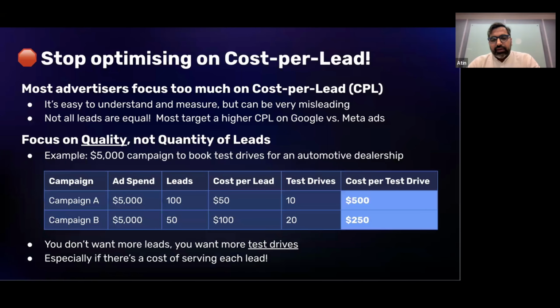But the main result is campaign A is driving only half the test drives for the automotive dealership versus campaign B. So the cost per test drive, assuming that is the optimization goal, the main result the campaign manager was chasing, finally, campaign B is the winner, because it's giving you half the cost per test drive rate.